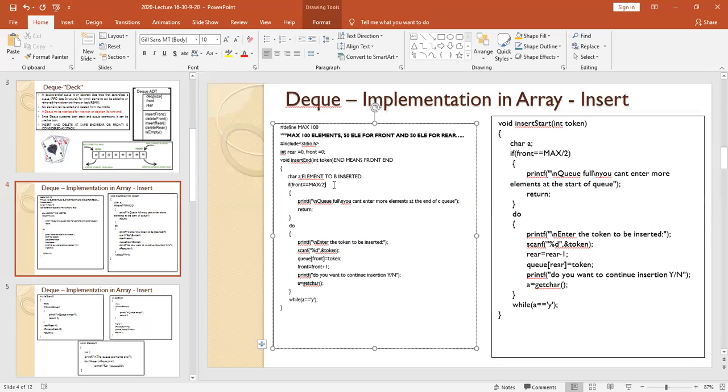Okay, so when you have front double equals 50, how do you get this 50? It is 100 divided by 2, so 100 divided by 2 is equal to 50. At that time you take it as the queue is full, because 50 elements are reserved for the front end and 50 for the rear end. So if front double equals max by 2, then you go with queue is full. If not, you go on to inserting the element.